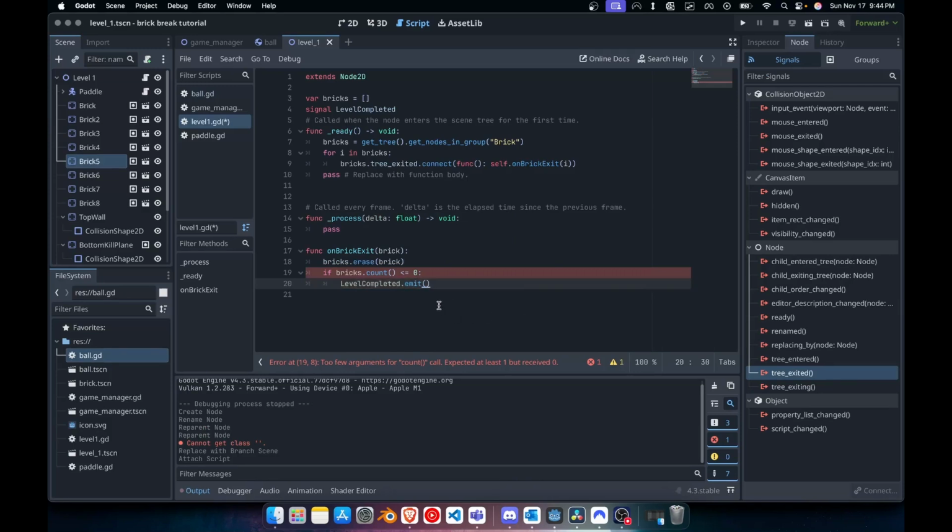Like that, and that should work. Now it's saying too few arguments for count, so I'm probably thinking of size instead of count, because unfortunately between C# and GDScript, they're two totally different languages, so I get those mixed up sometimes. But now that I have this, I'll be able to go into my game manager here.